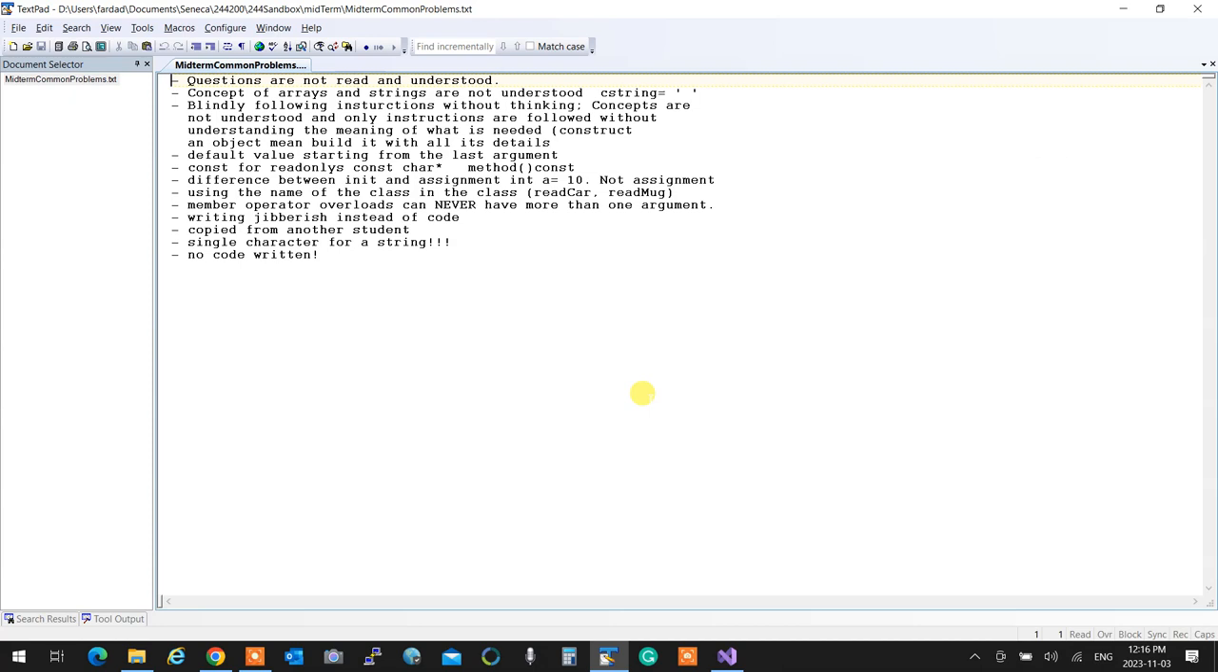Insertion and extraction operators can never be member operators. Why? Because the left operand is either cin or cout, which you don't have access to. Therefore, insertion and extraction operators are always helper functions, and they call a regular member method. Always. So this is never possible.